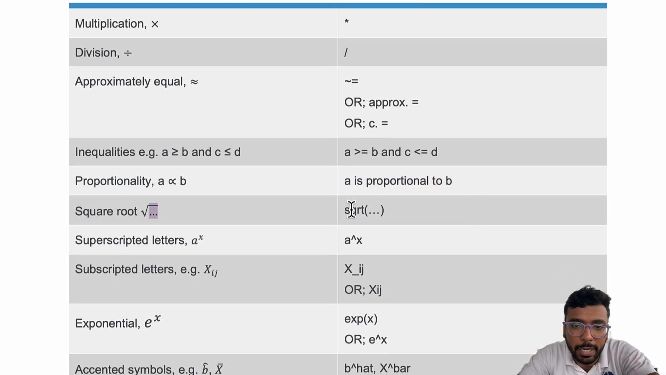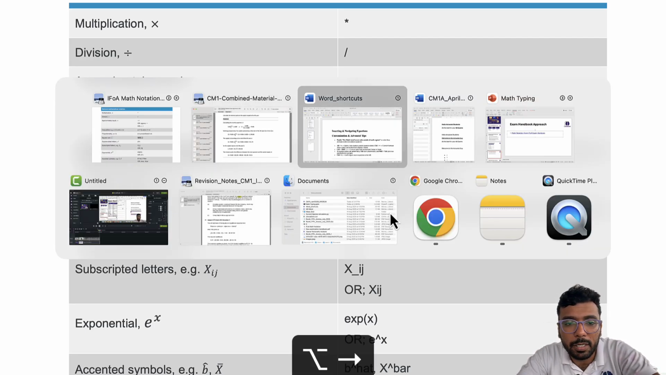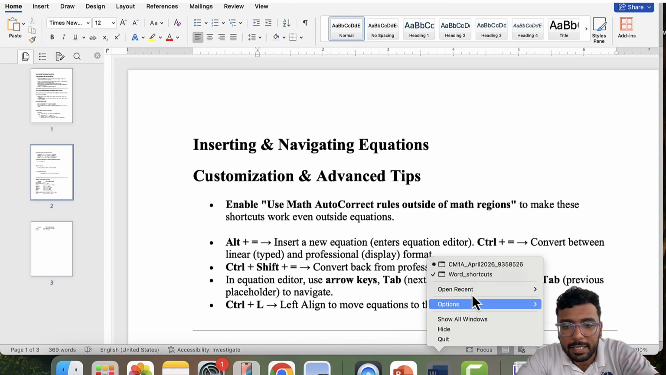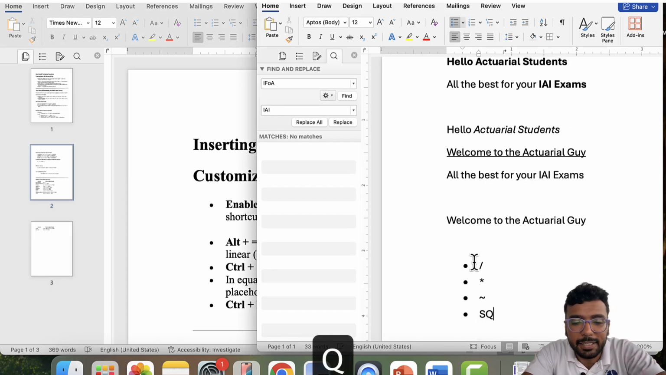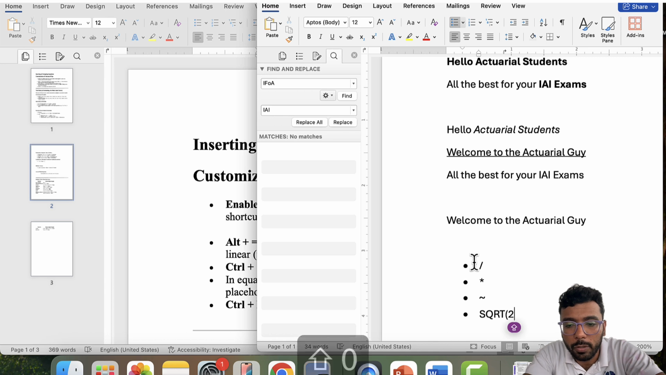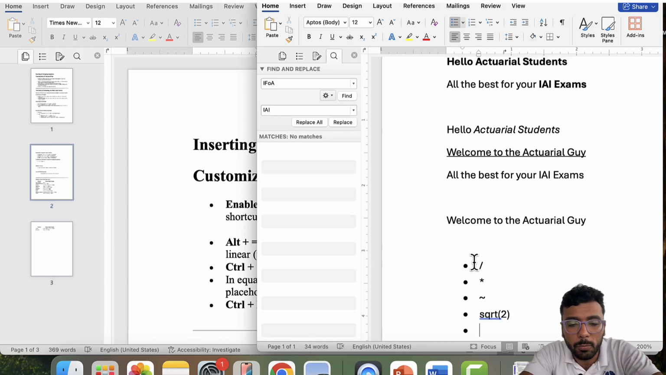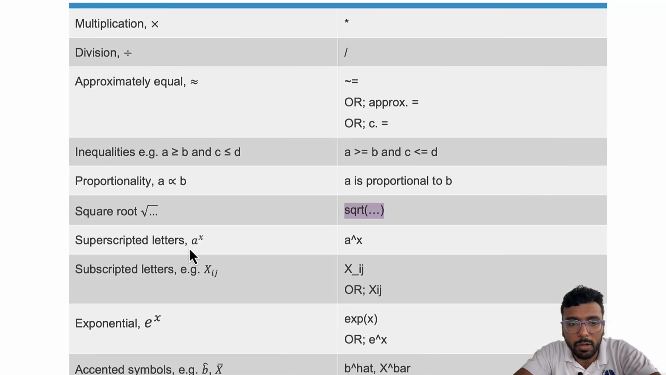For square root you write sqrt. Let's say I want to write square root of 2. I can just type it out as sqrt2. Ideally this should all be small. This is how you do your square root. Similarly, you can do the cube root as cbrt2. So that's your cube root. Let's move on.